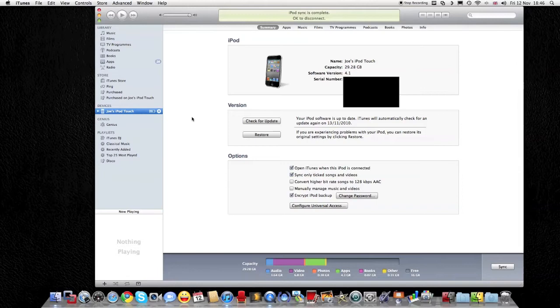iOS 4.2 has not yet been released. This iTunes update is just an update in advance, so that when the update is released, you'll be able to fully sync your iPod without any problems, without having to download a new version of iTunes then.